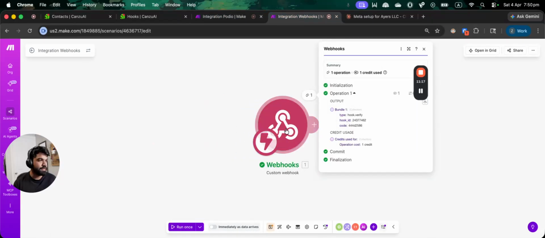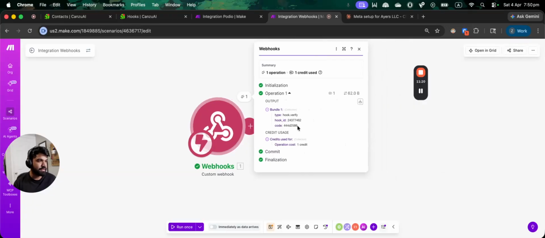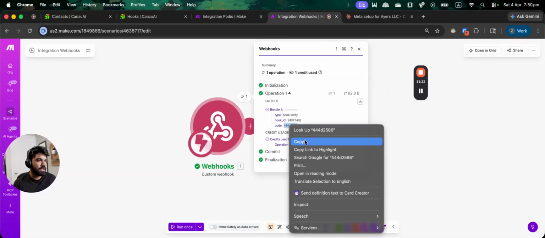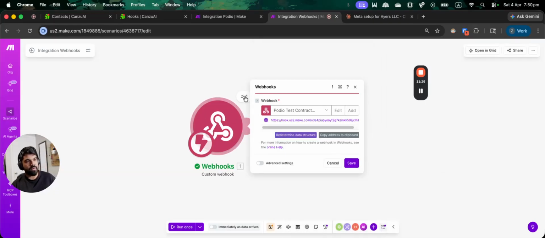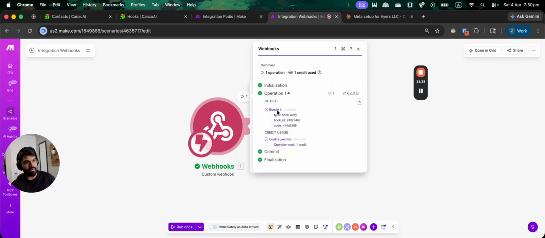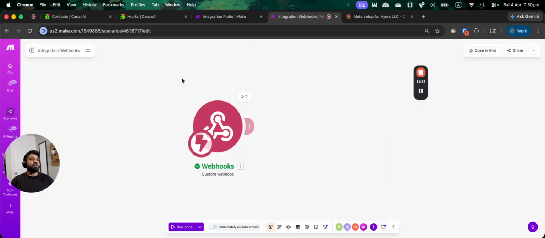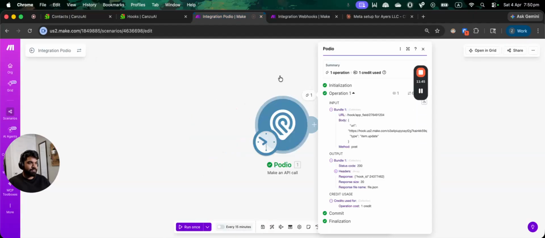And when you run this, it gets something, and this gets a code. Now this code, to open that up, you want to go here, click this thing, and you want that code. Because basically what's happened is Podio has now sent a code to this webhook, and you have to verify this webhook received it.